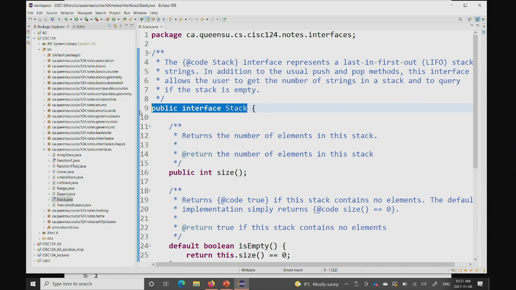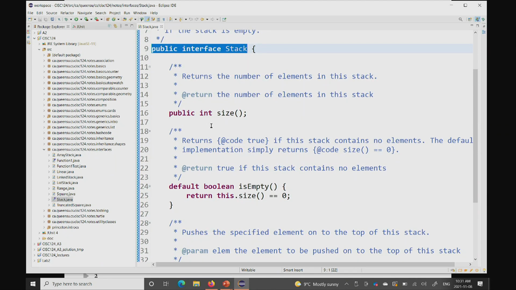But in a week or so, well, maybe a couple of weeks, I'm going to show you how you can make a stack of anything. I'm going to show you how to make a generic stack. But for now, we have a stack of string. We'd like to have a method called size so that the user of the stack class knows how many elements are in the stack.